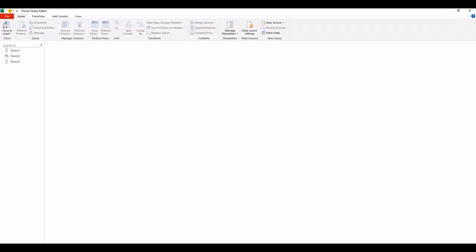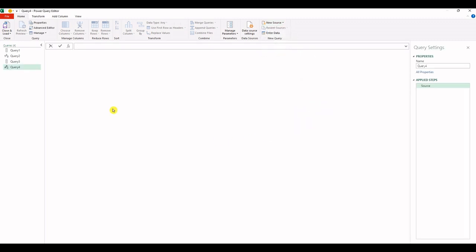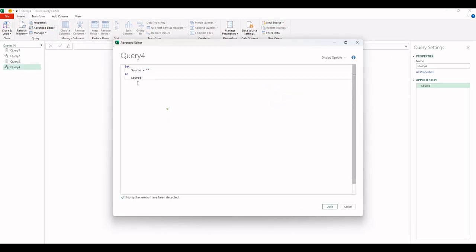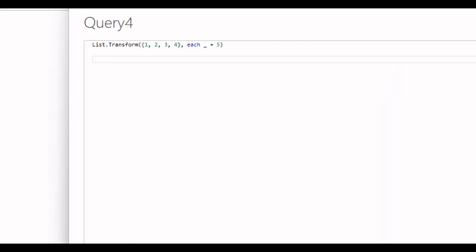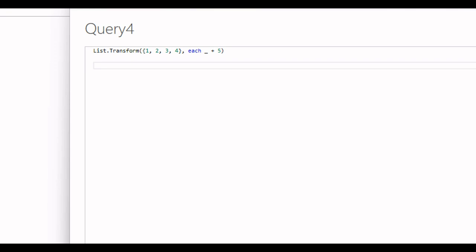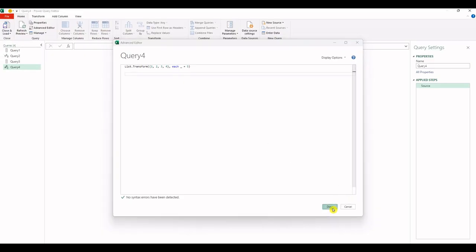The next function that we will look at is called list.transform. So let's go to new source, other sources, blank query, advanced editor. So in this function, we are using list.transform, and what we are doing is adding 5 to each of the numbers in the list. So we press done.